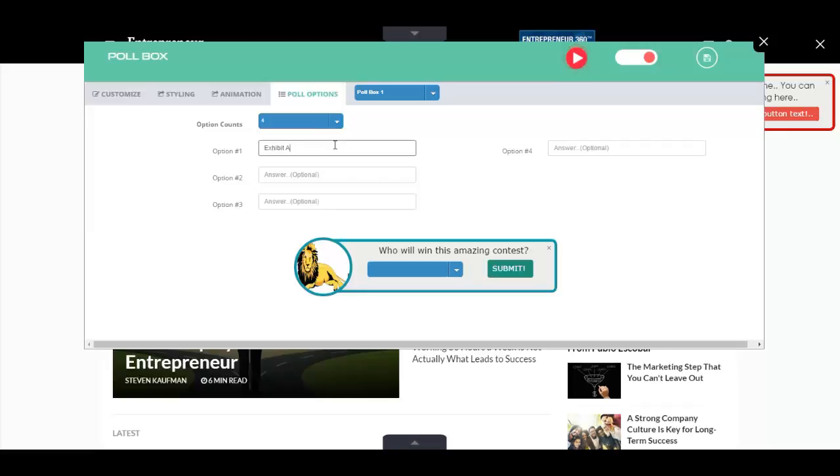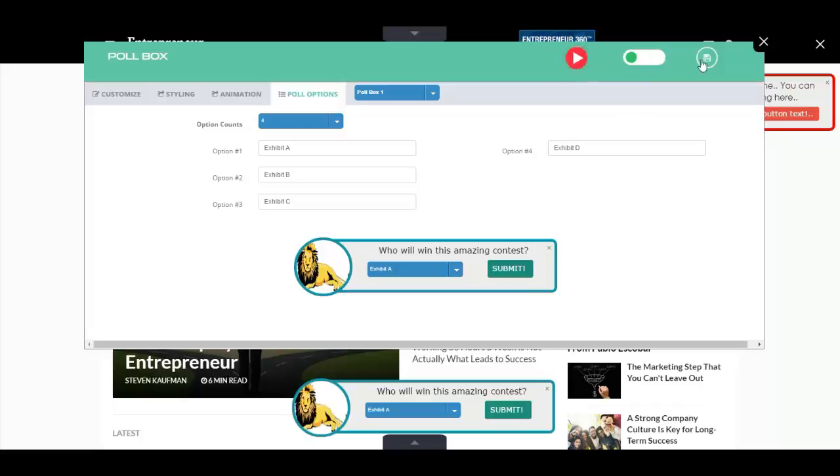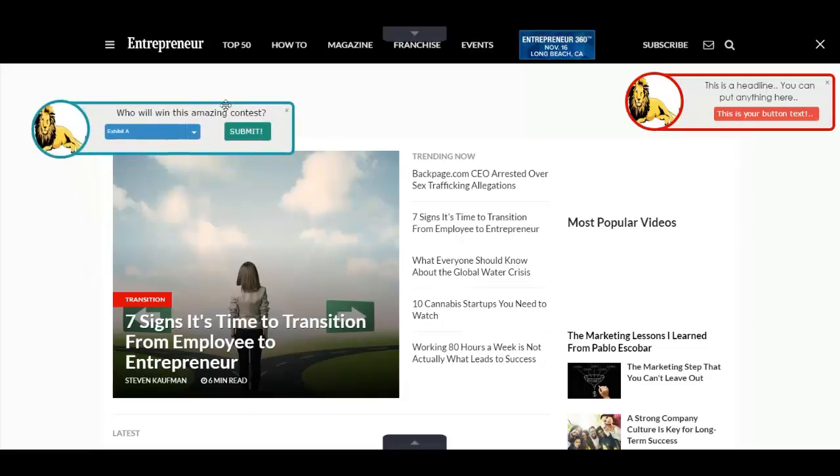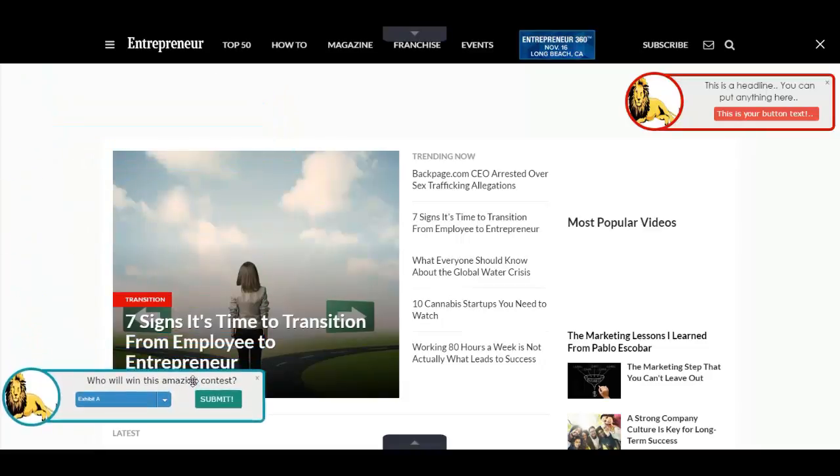Exhibit A, Exhibit B, Exhibit C, Exhibit D. Okay, once you're done, it's the same thing. Just hit this activate button and then save it and drag it anywhere you want.